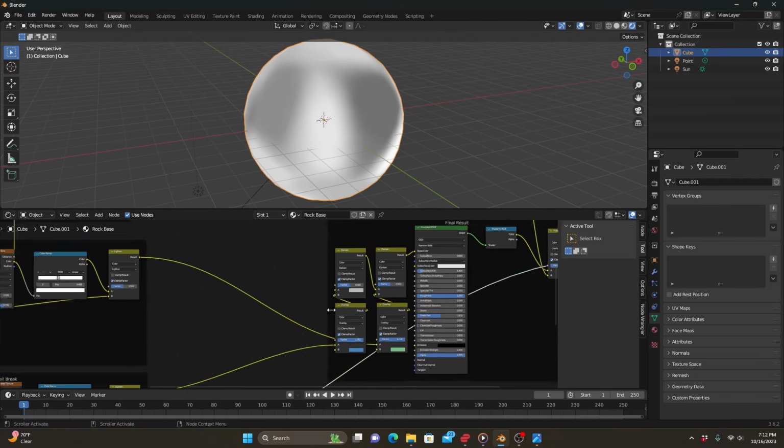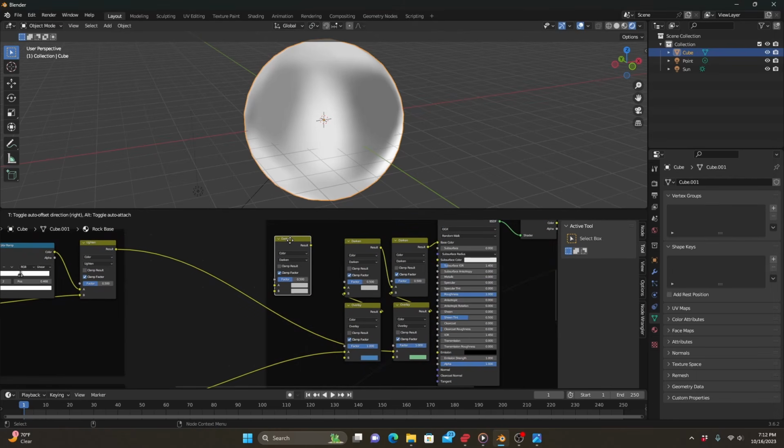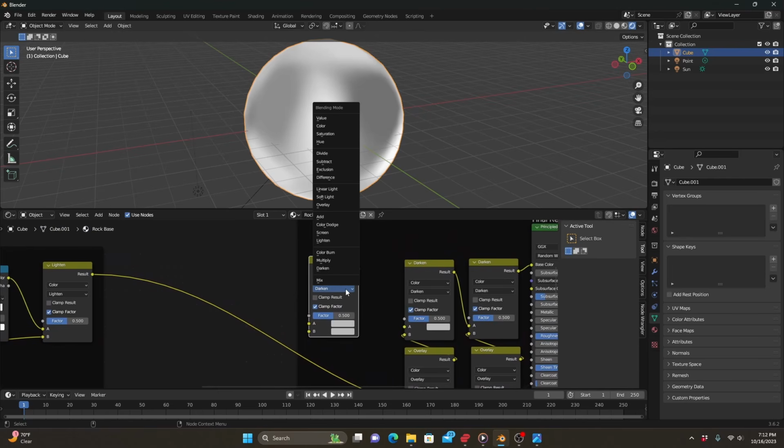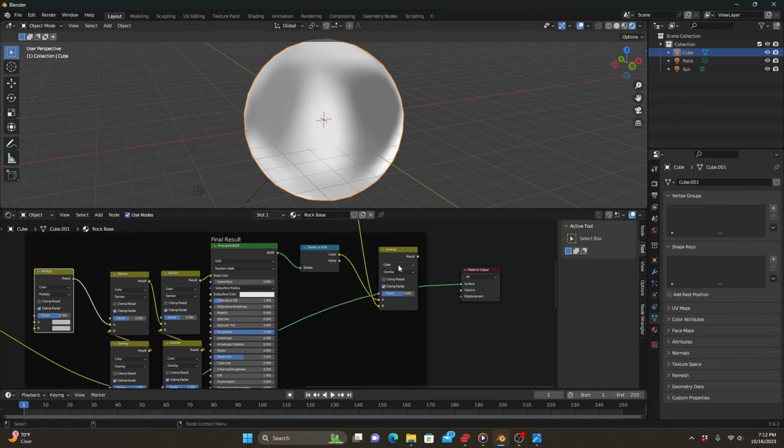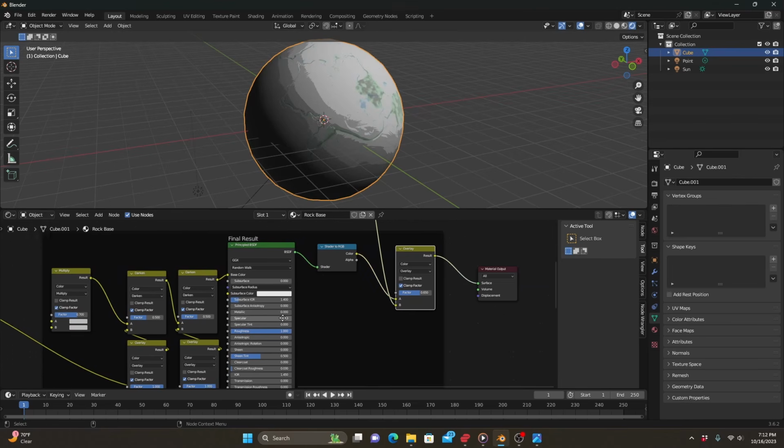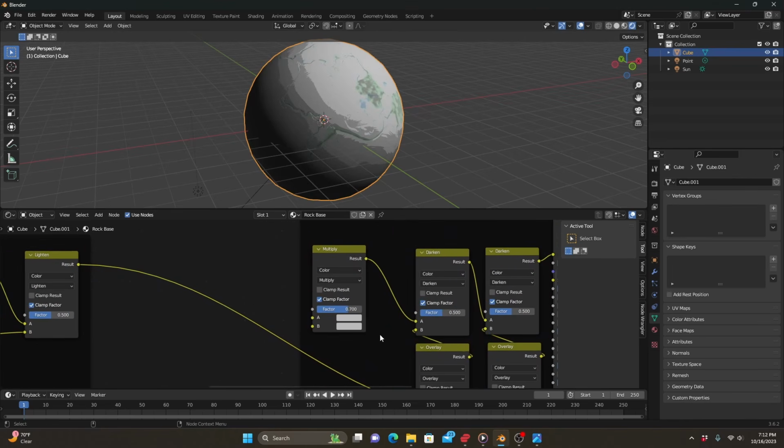Click on the second darken and duplicate it. We'll want to change this to a multiply and connect it to the open input of the darken in front of it. We can bring the factor of our multiply to 0.7 and connect our final result. This multiply we just made will act as the base color for our rock.